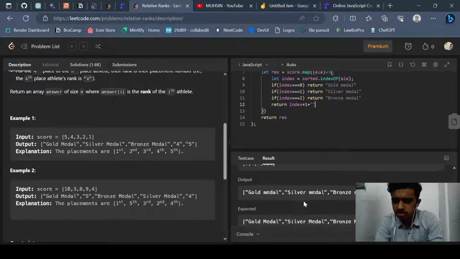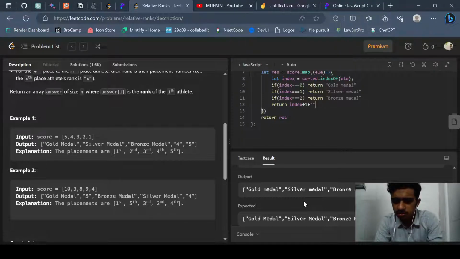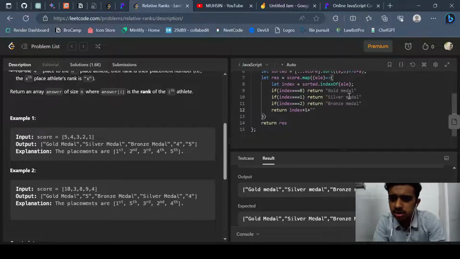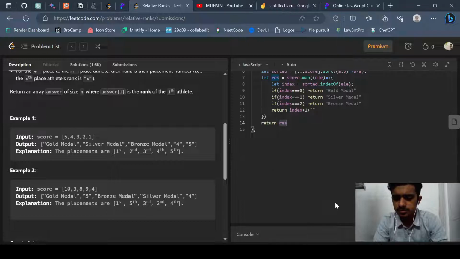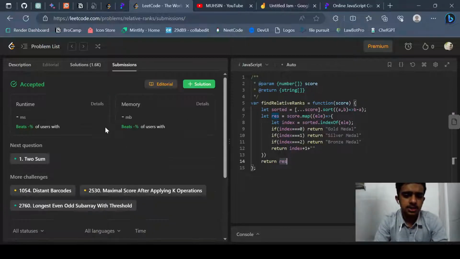Gold medal, silver, bronze, 4, 5, gold medal. I think there are some spelling mistakes. Silver medal, bronze medal. Okay. Here the spelling of medal is in small letter. That is also an issue. Yeah, it got submitted. Yes, that's the solution for you.